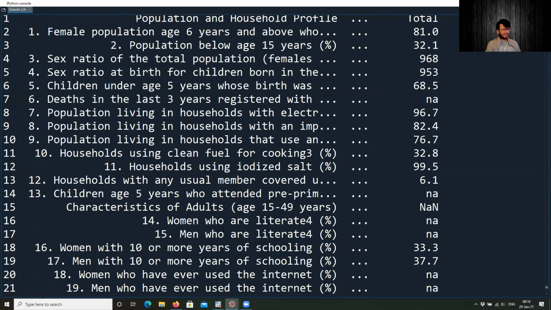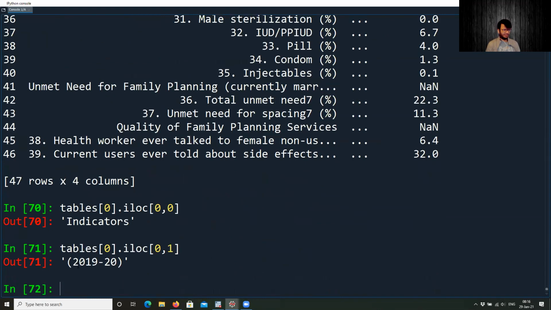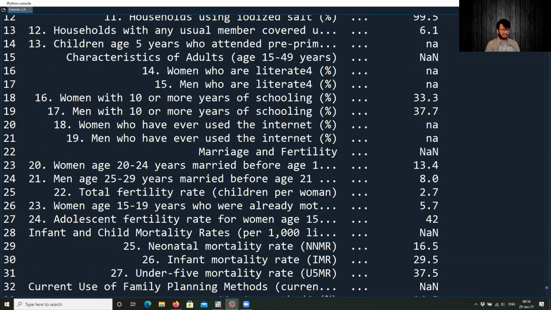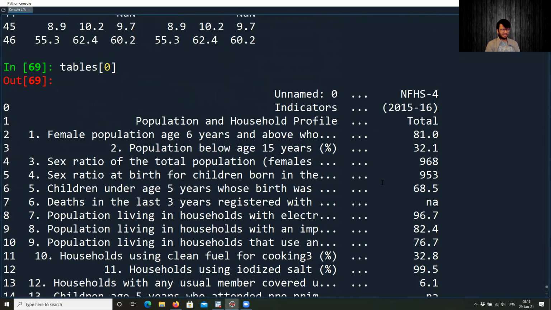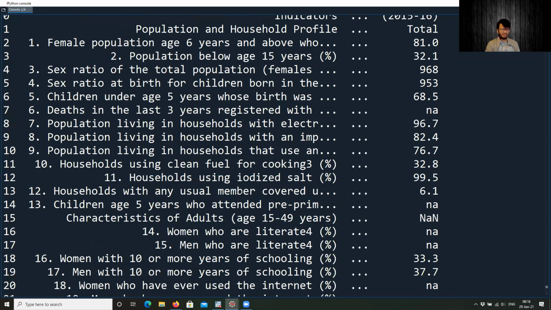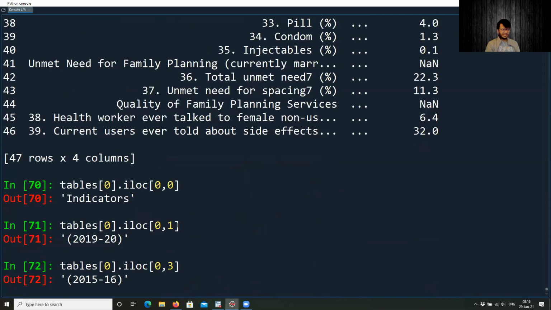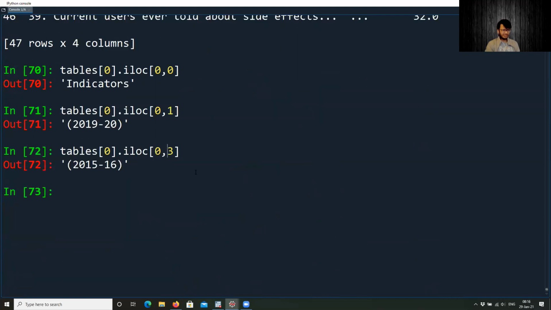So now can you tell me what both of these numbers stand for? Let me show you one more thing. 0, 1 gives us 2019-20. So this doesn't have that, but 1, 2, 4, right? 0, 3 gave us this, 2015-16. 0, 0 gave us indicators. So what do these two indexes stand for? This one and this one.